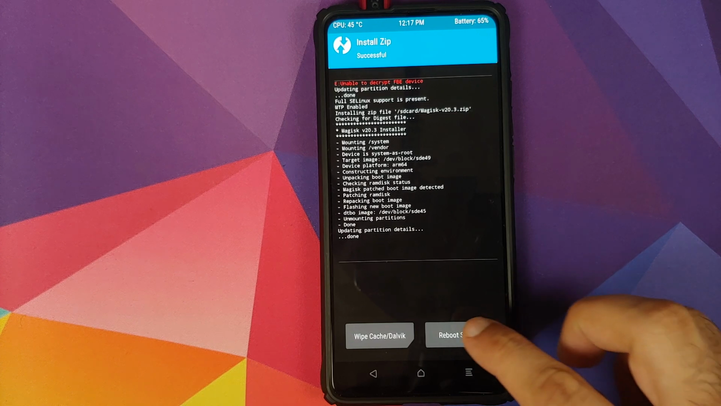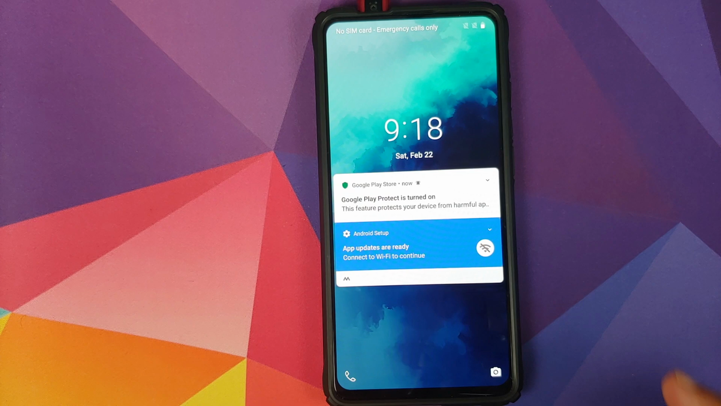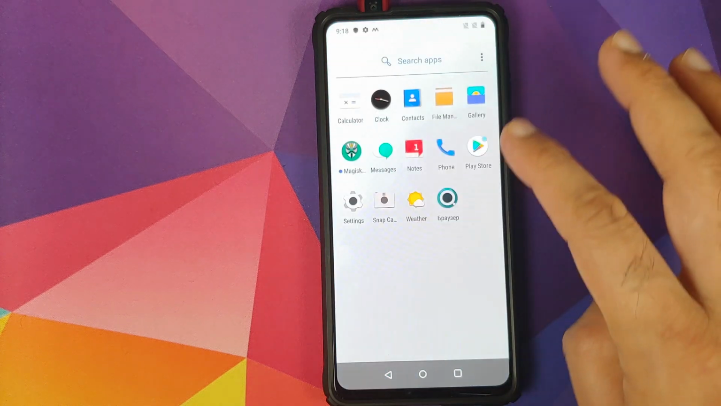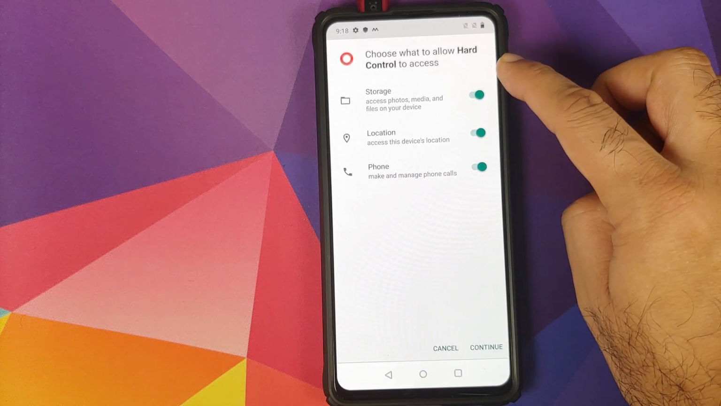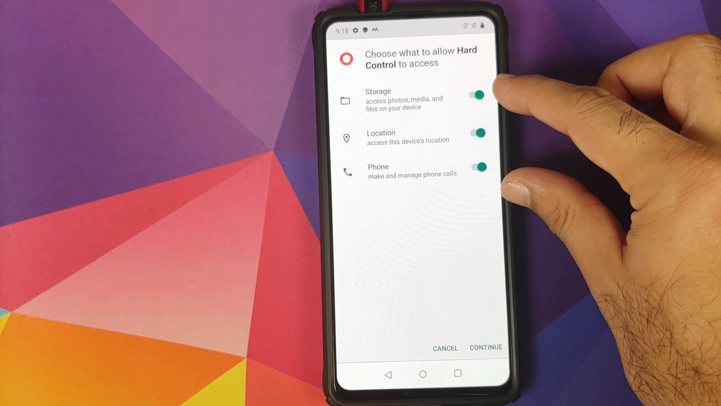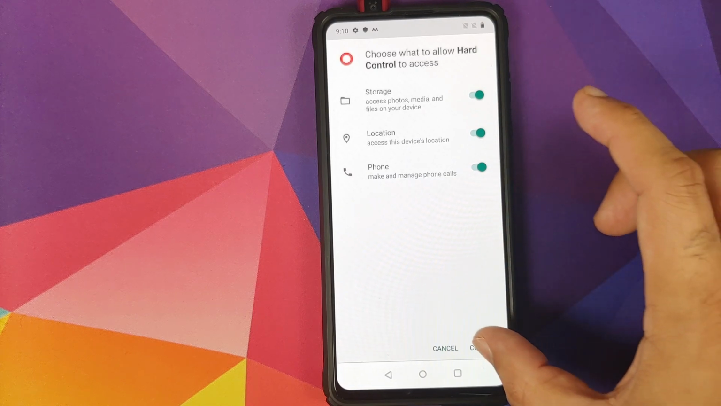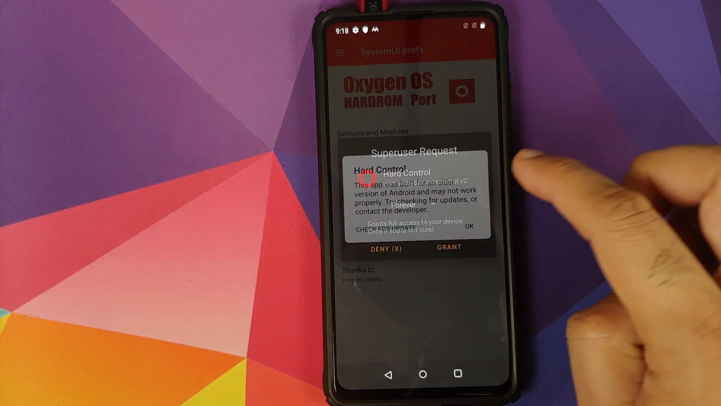Once that is done, all you need to do is select reboot system. Once we have booted back into Oxygen OS, we can unlock our device. Now we need to go into settings and then go into Hard Settings. It will ask us for access to storage, location and phone. Make sure these three toggles are checked and then click on continue, and it is giving us a message about old version. Click on OK.